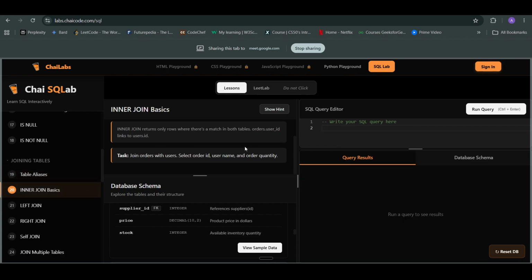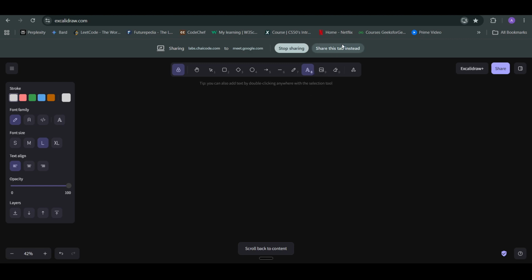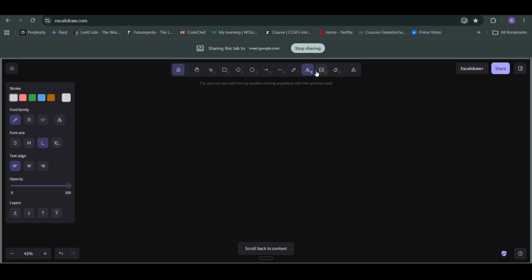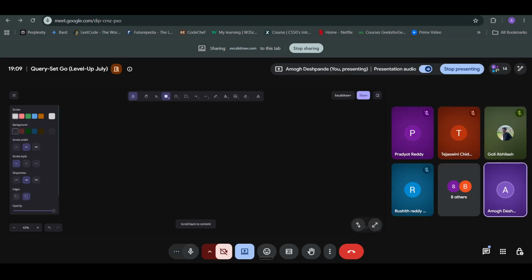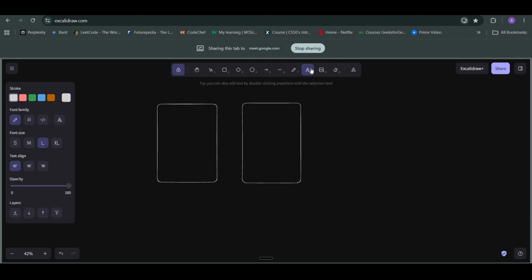Okay, so now we are going into the first join, which is the inner join. Let me bring my blackboard here, just a second. Is this visible guys? Okay, I have two tables here. This is one table and this is the second table: this is the users table and this is the products table. There are multiple entries in the users table and multiple entries in the products table.